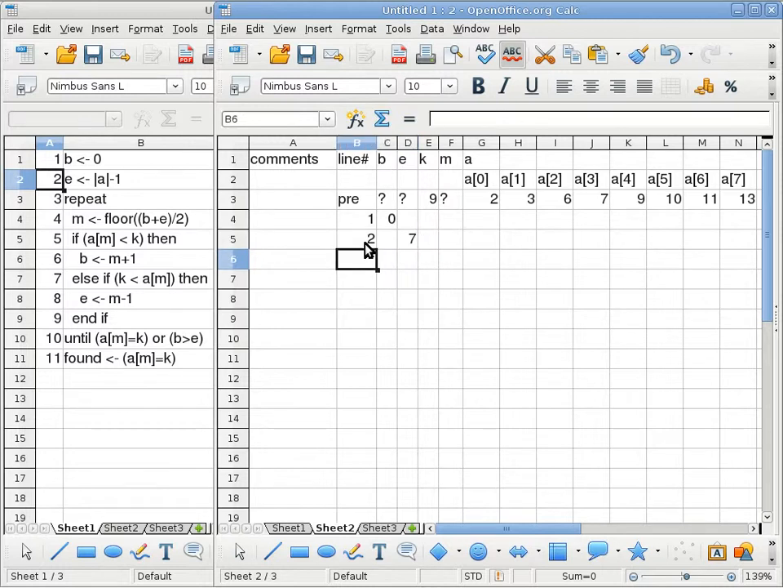Then we go to the repeat until loop. The first line we execute is line 4, because line 3 is nothing more than a marker to mark the beginning of the repeat until loop. Go to line 4. What do you think M should be in this case? The floor of (B plus E) divided by 2. B is 0, E is 7, so 3. Well, it's the floor of 3.5, which is 3 itself.